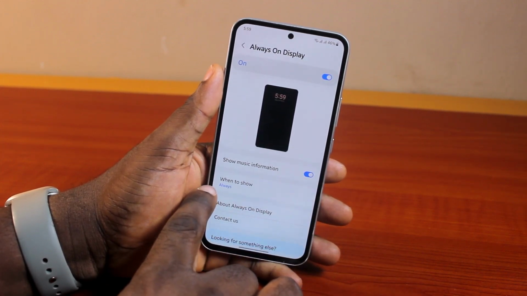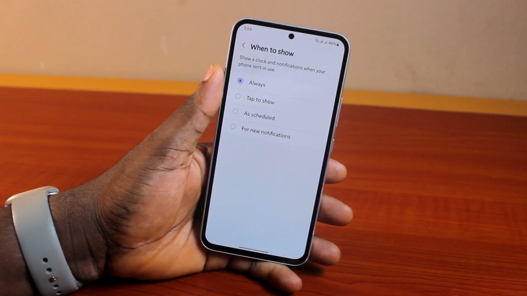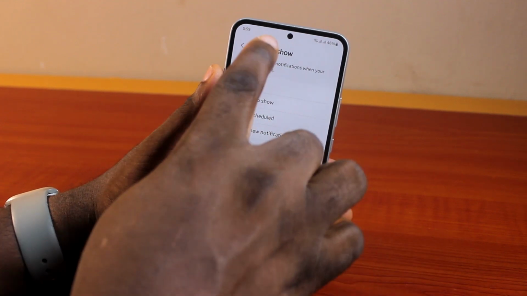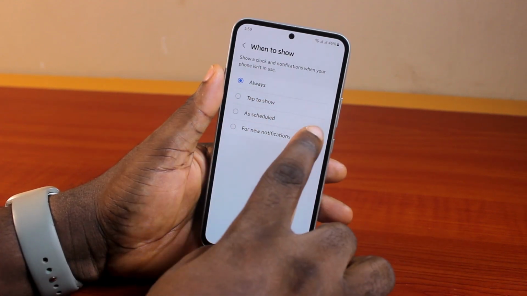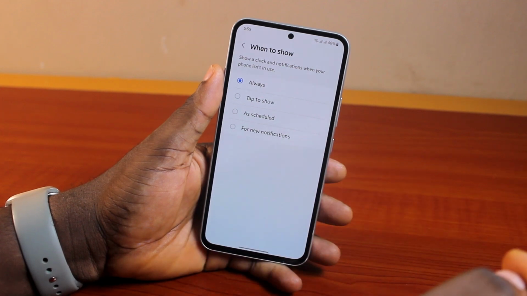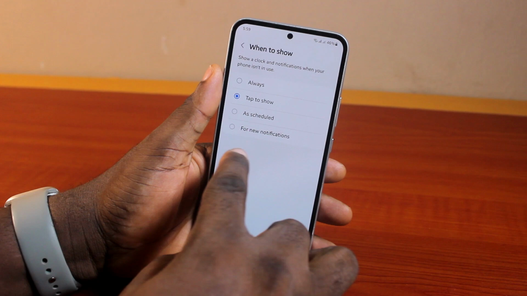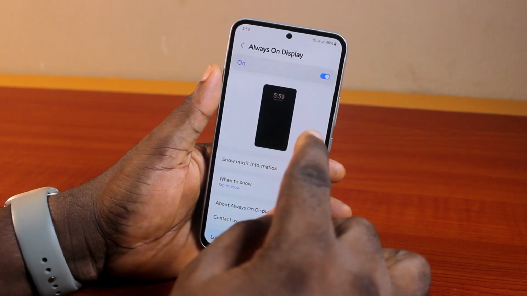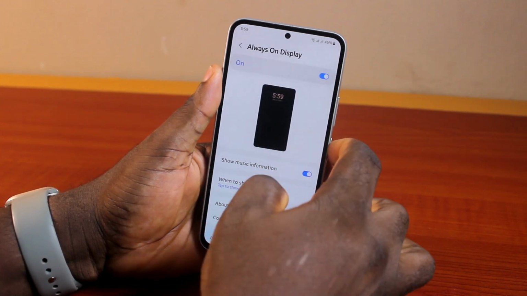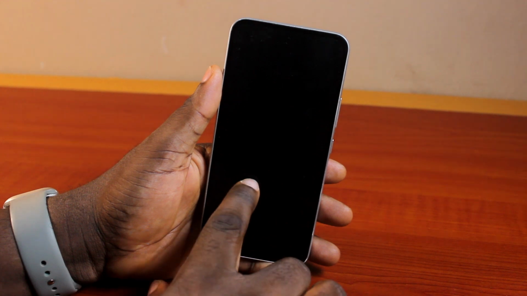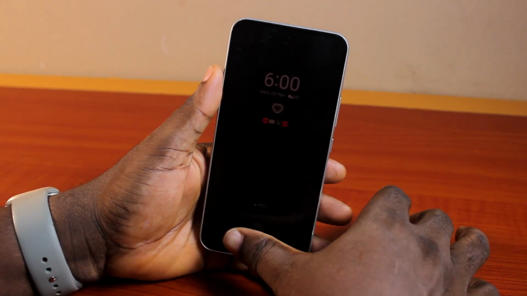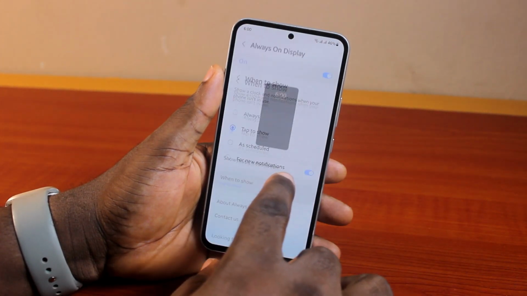Now, when to show your always on display, click on it. Maybe you want to select this to always, tap to show, as schedule, or for new notifications. So here, I prefer to use tap to show so that each time I click on the Samsung Galaxy A54 screen, the AOD is going to pop. You see that? So if you want to set it to always, select always.